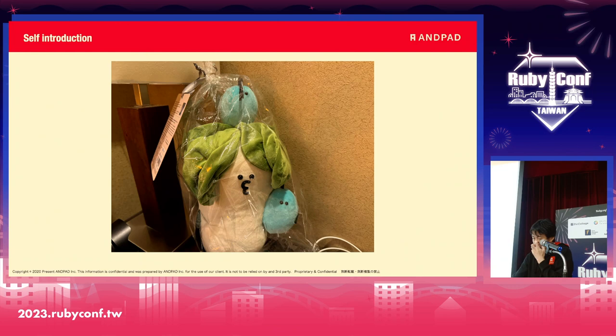My hobbies are Ruby, video games, and collecting plush toys from around the world. This photo is one of my favorite plush toys. You know the most famous vegetable in the National Palace Museum. I finally got this plush yesterday.